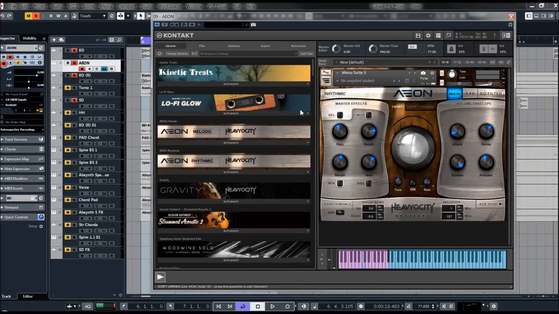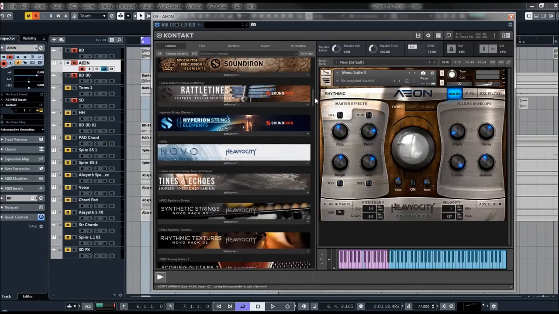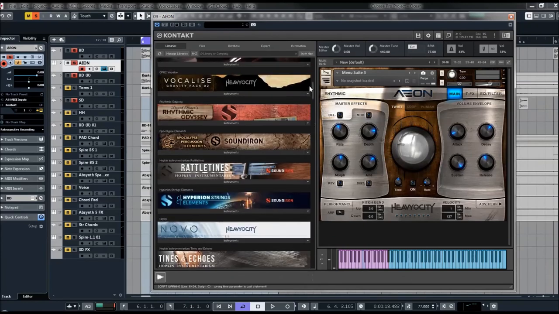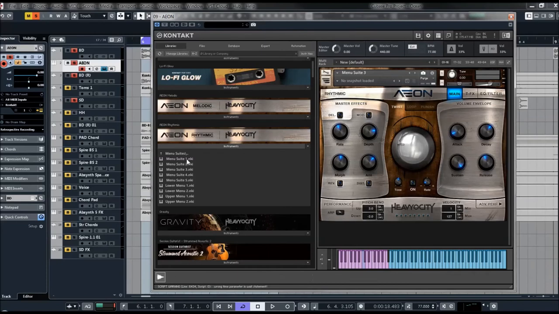And I just load two banks. You have a lot of banks, I think. So let's see how many. Okay, you have a lot of things. So we just hit the menu, Suite 2 and 3. Okay, you have a lot.